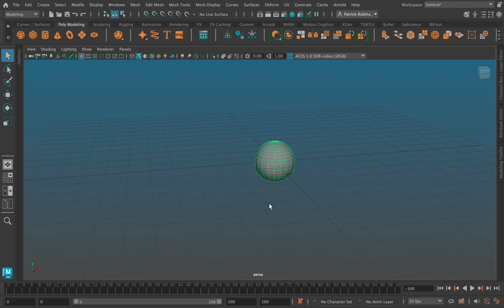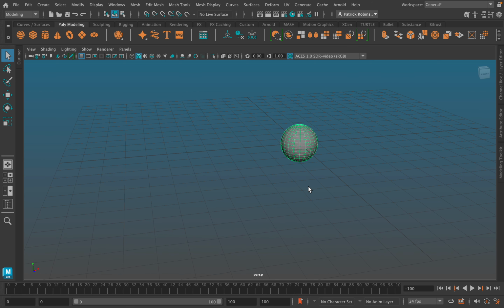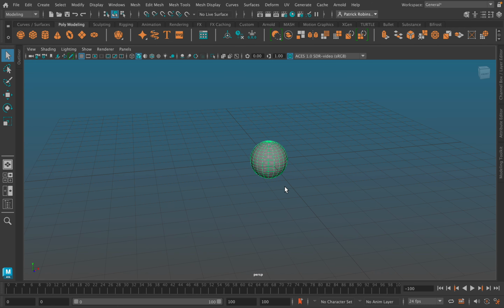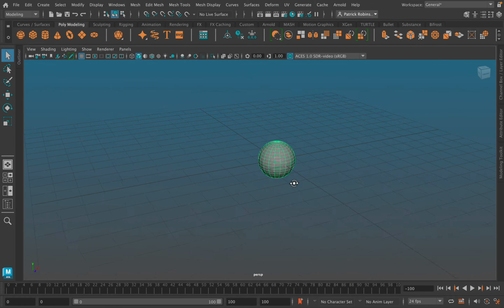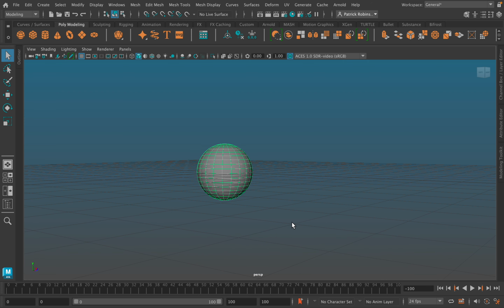So I want you to try that now. Hold down Alt or Option, left click to tumble around, middle mouse up and down, left and right, and right click for zooming in and out. Everything that you need for navigating the space is going to be that Alt button, holding that down and then using the mouse. So try that. Holding down Alt and left clicking, holding them both down at the same time, that tumbles. Middle mouse up and down, left and right, and then right clicking, zooming in and out.